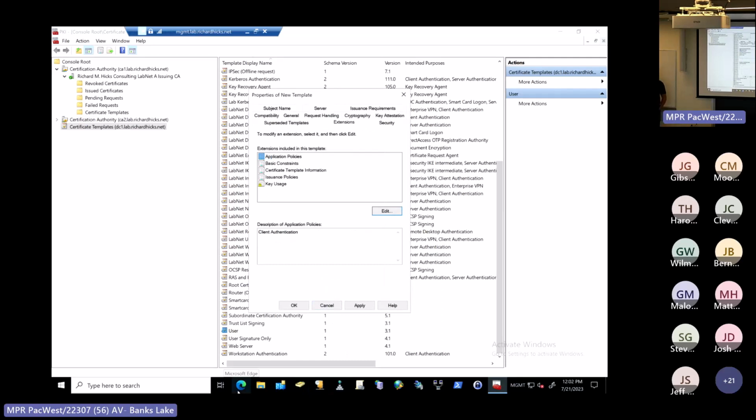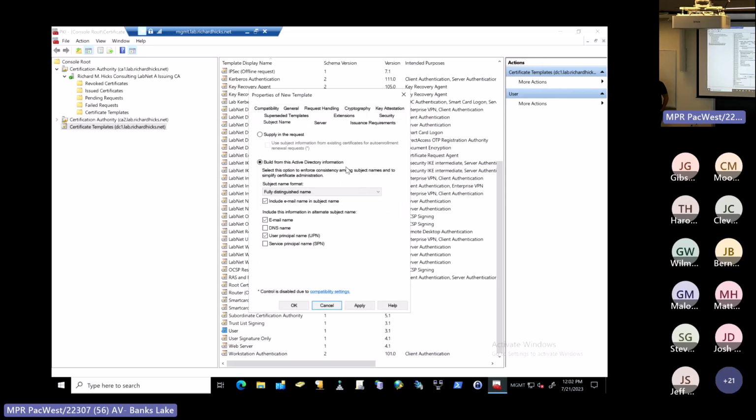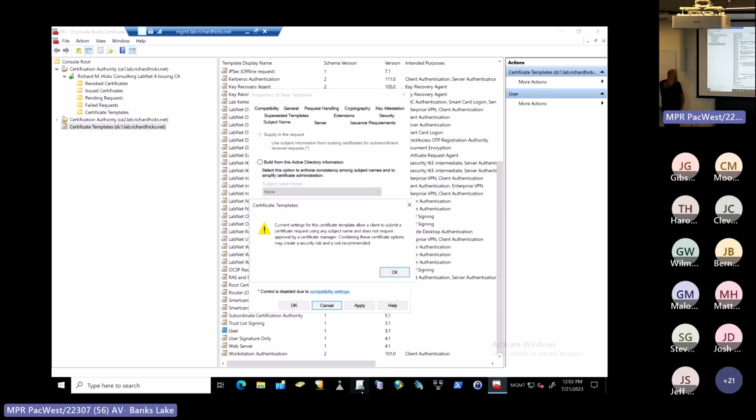That's all I need. Now, I'm going to come over here to the subject name. And here, by default, you'll see that it says build from Active Directory information. However, this is a process in which I can't do that because the principal, the user or the device, is offline. It's being handled by Intune, so it's being brokered. So in this case, I have to check this box called supply in the request. And as soon as I do that, you see I get a big scary warning message here that says, and I'll paraphrase, this is a bad idea.